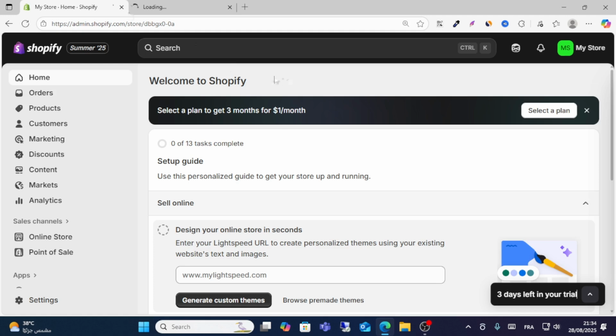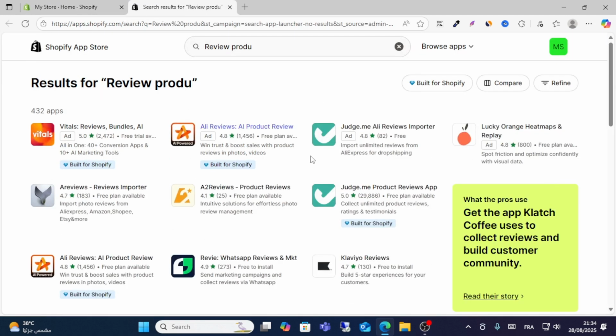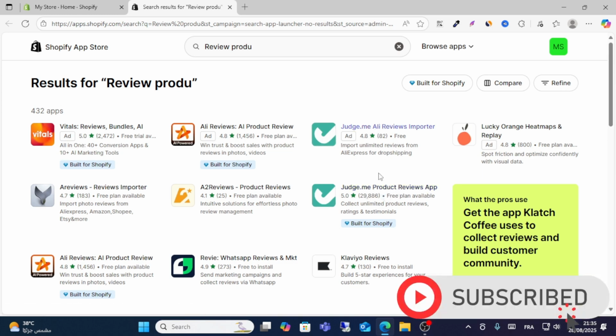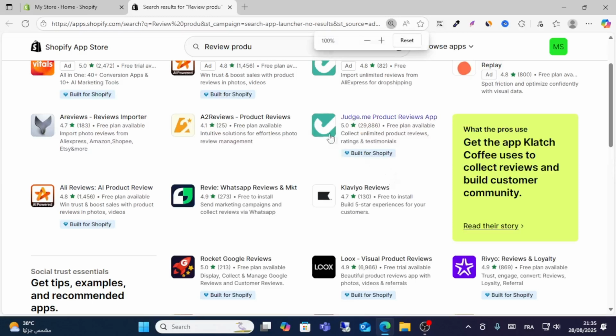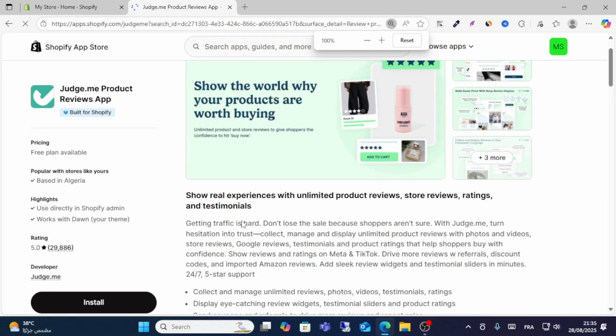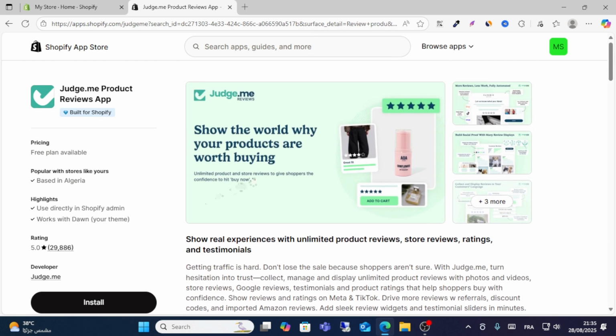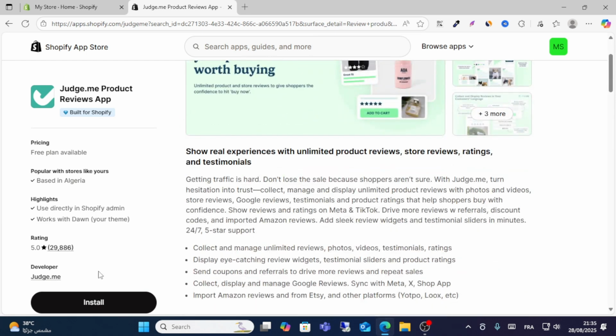As you can see here, guys, when you click on review products, you will see this page. From here, you have the Judge.me Product Reviews app. You should install this option, guys. So guys, click this one. After that, click install. Here, guys, you can see all the features of this extension.